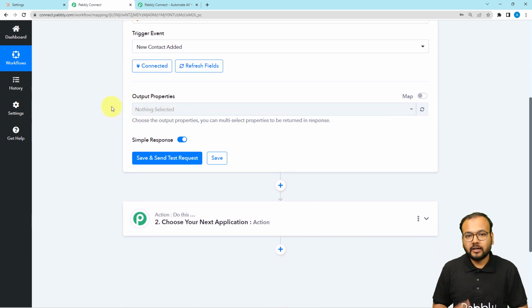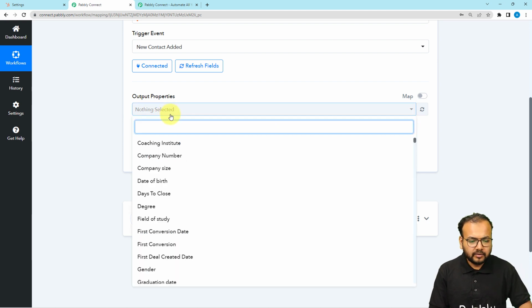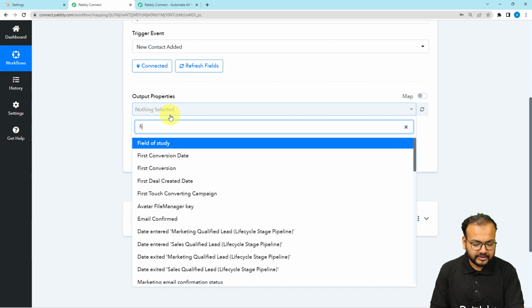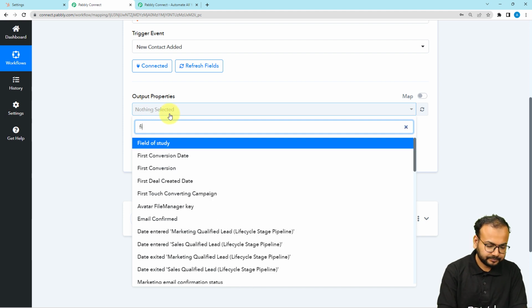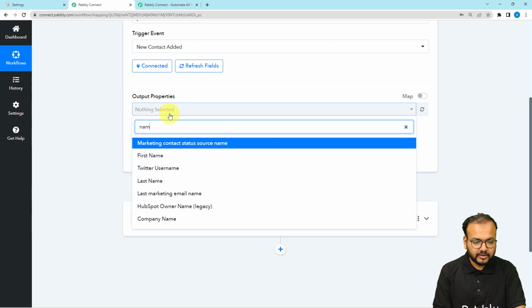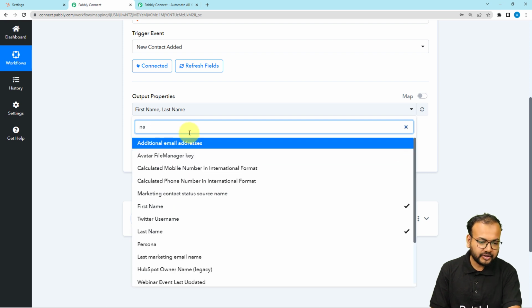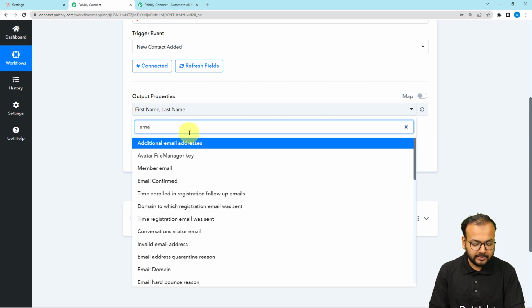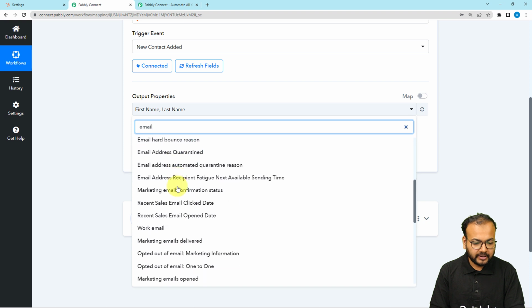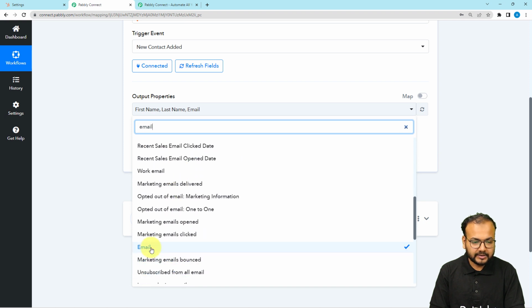So guys, when you create a contact, there are many things that you can add inside the contact. Here you can select what are the things that you want to fetch out from the contact details. So you can select first name or last name here. Just search for name and you will see this first name. Select last name. If you want to fetch out email address, you can just type email and you will find the email option here like this.